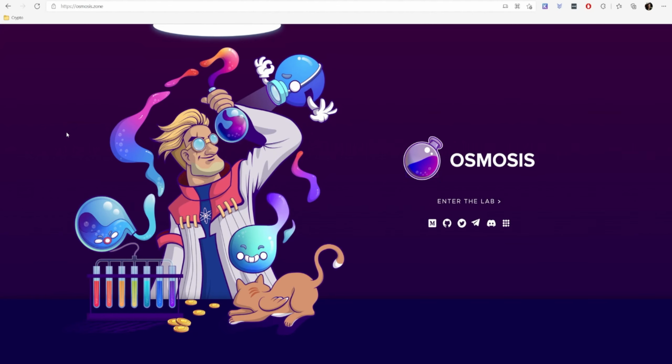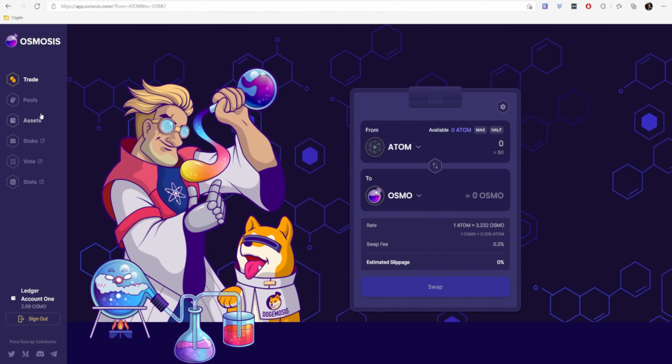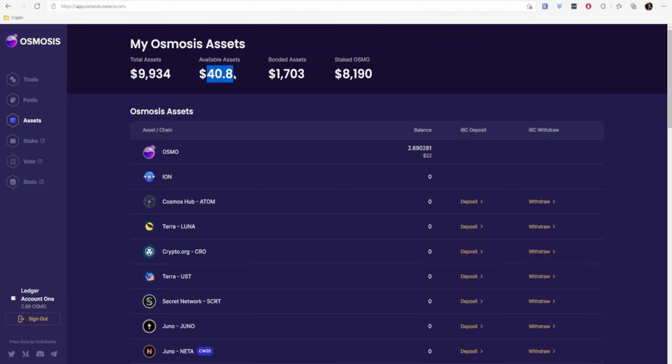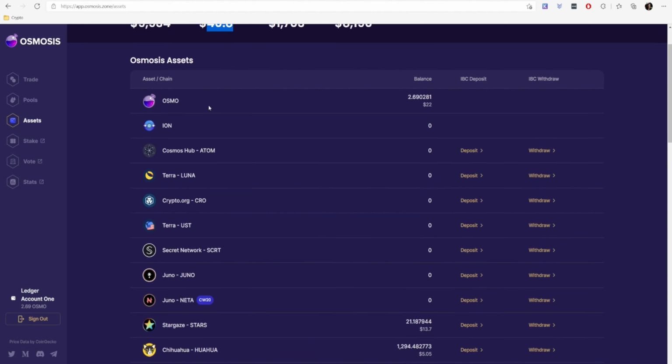So with that out of the way, as always, let's get into the lab. So if we go over here to osmosis.zone, you will see you have the option to enter the lab. On the left hand side, if we navigate over to assets, you're going to see that I have an available balance of $40.80 across a whole bunch of different things.